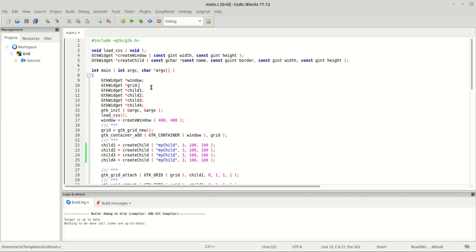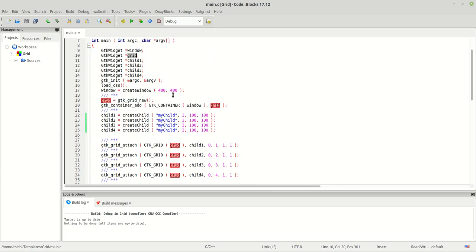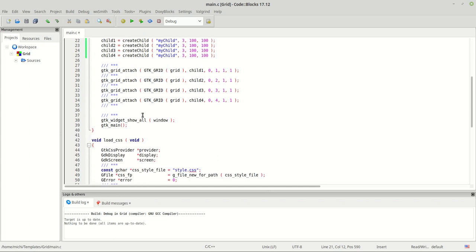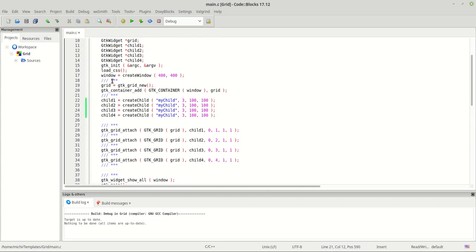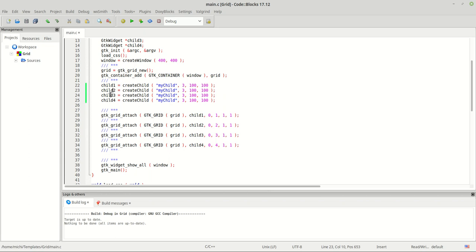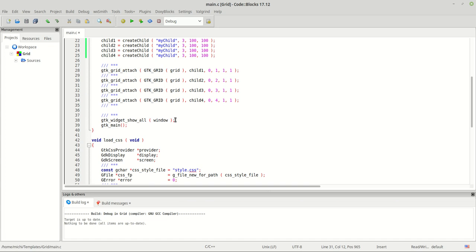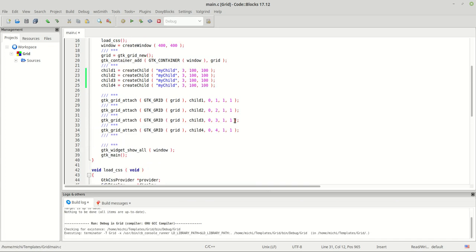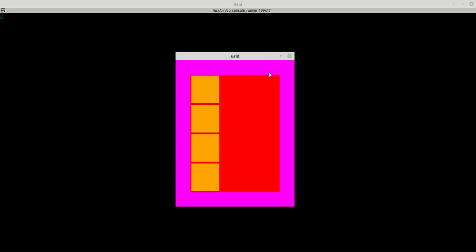Today we are going to talk about new functions which we can apply to our grid. I made some cleanup here so that we understand our program better. Basically, as you already know, we have a window, we have a grid, and children: child 1, child 2, 3 and 4, and then we are using grid attach to add them to our grid. So basically our program looks now like this.